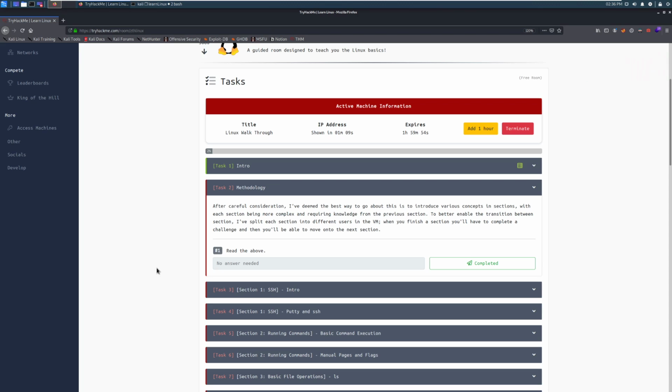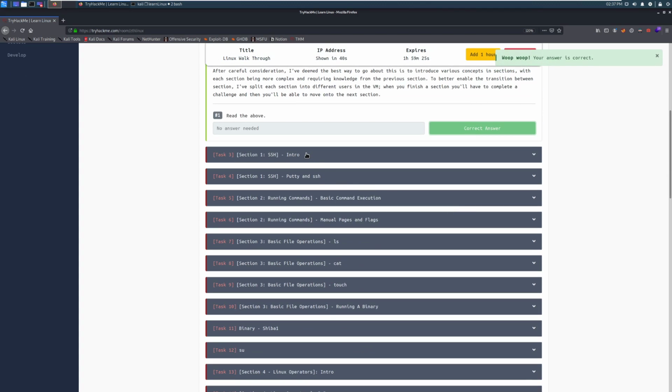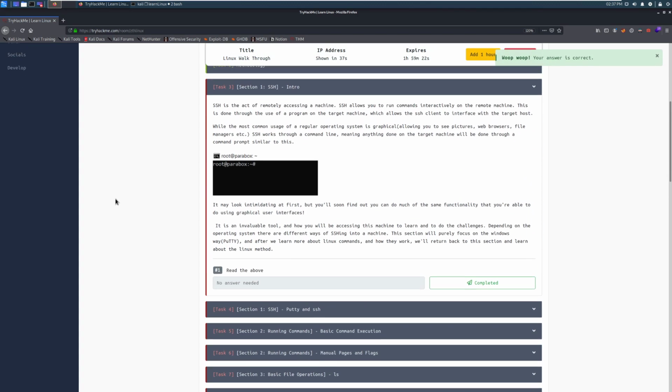into task 2, methodology. After careful consideration, I've deemed the best way to go about this is to introduce various concepts in sections, with each section being more complex and requiring knowledge from the previous section. To enable the transition between sections, I've split each section into different users in the VM. When you finish a section, you'll have to complete a challenge, and then you'll be able to move on to the next section. Perfect.